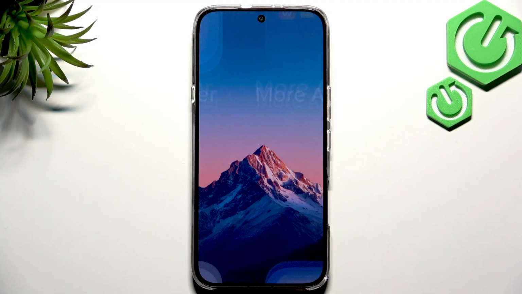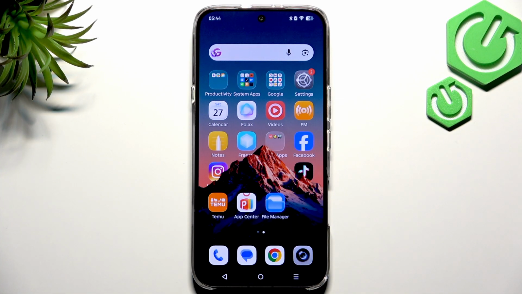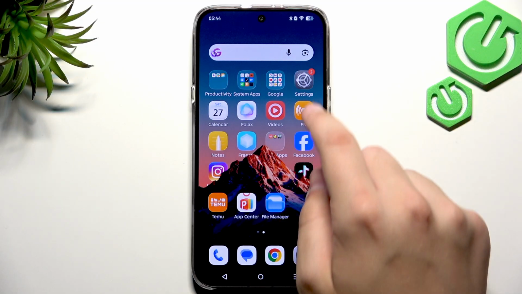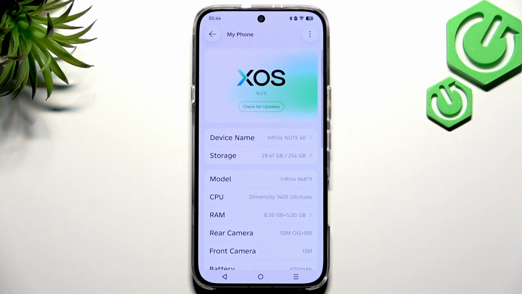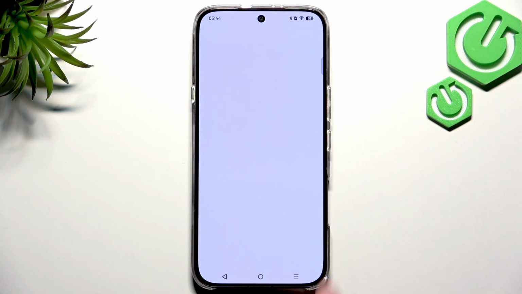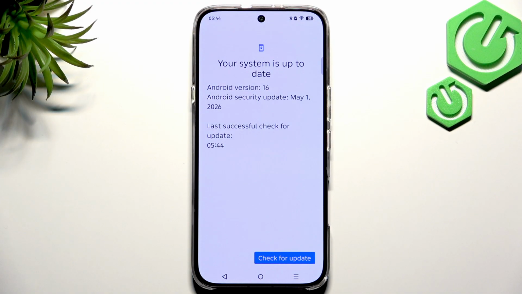After the restart, we're simply going to go and, as a last resort, update our software to fix any audio glitches. So go to settings, here click on INFINIX Note 60 and click check for updates. Now as you guys can see, my system is up to date, but if yours isn't, then I recommend you updating. This is very important because you want to make sure that you keep up with the latest updates.